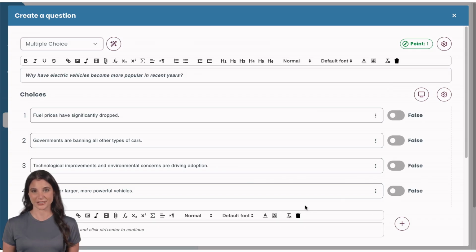Reading comprehension tests can be evaluated using different evaluation methods depending on the question type. You can apply instant scoring for objective questions. Under the Choices section, use the True-False switch to mark each answer as correct or incorrect.